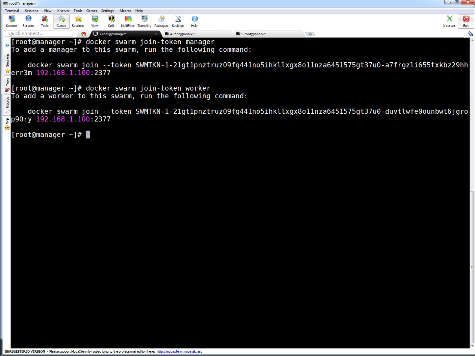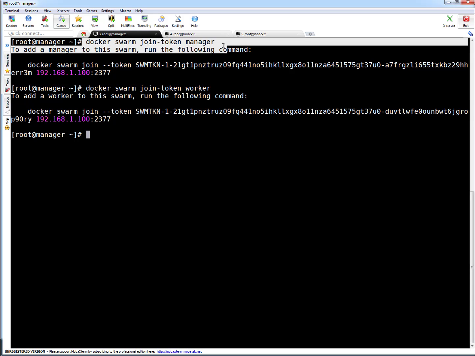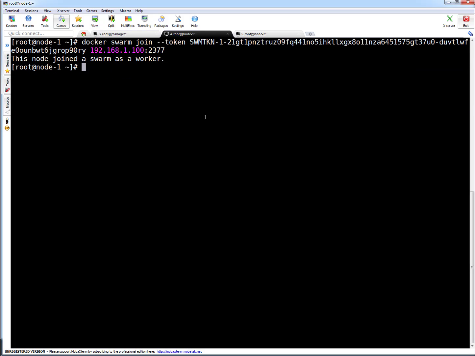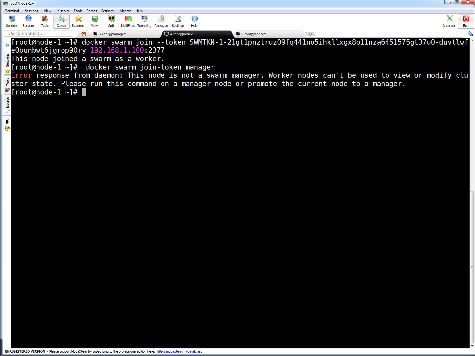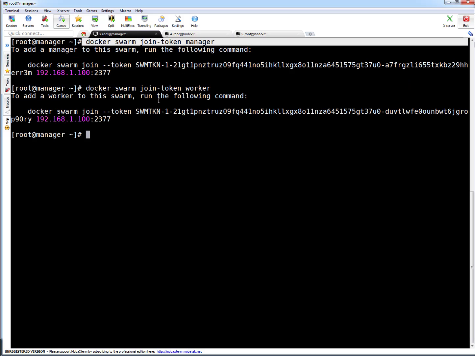If you run the same command on a worker node, what will happen? It will not give you output. It will complain that it's a worker node. It's not a manager, so it can't give you the information. So that's the role of a manager.